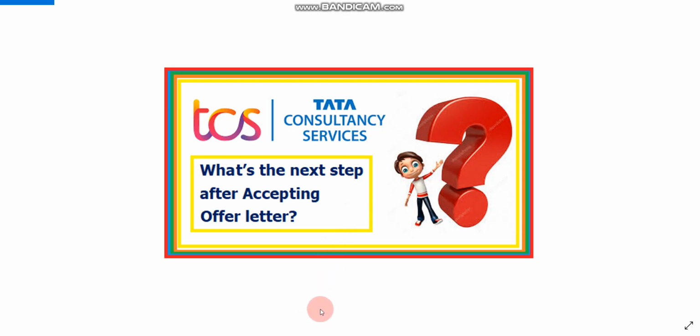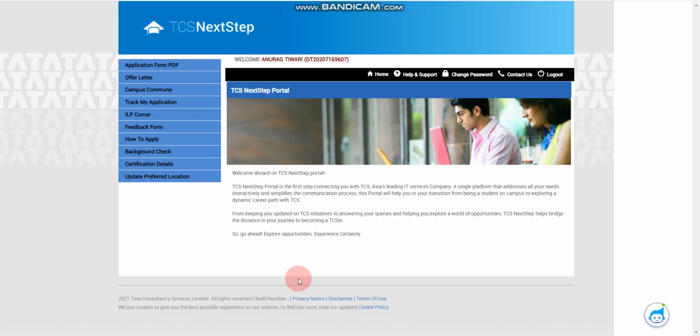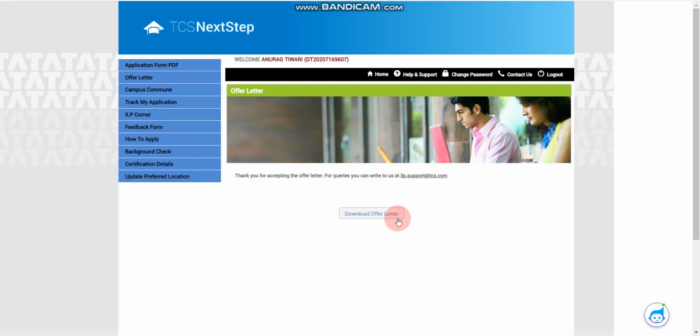So let's get started. First, let me redirect you to this page. This is my next step portal. This is the home page. Here you can see lots of options because I got the offer letter. When you get the offer letter, there will be many options. First let me click on this offer letter. Here you can see only one option. As you know, in my previous video there were two options. First one is download offer letter and second one is accept offer letter. Because I already accepted the offer letter, that option has disappeared.